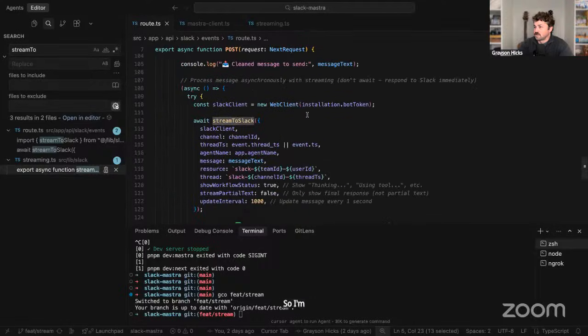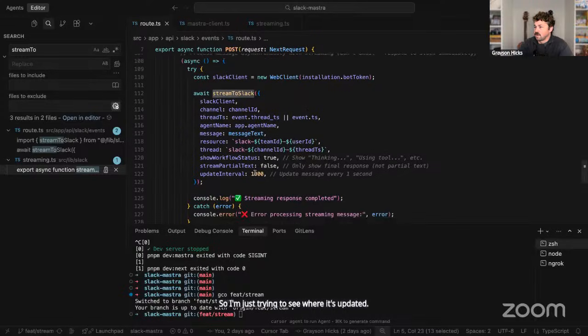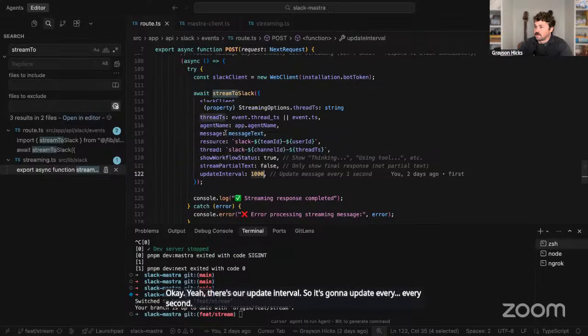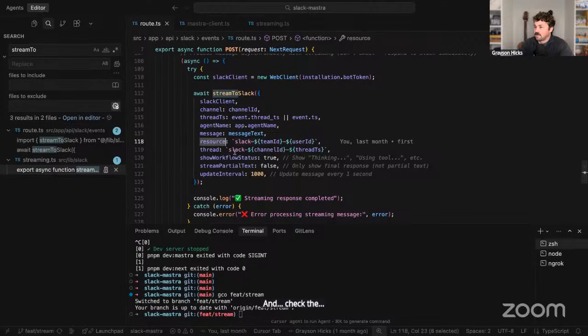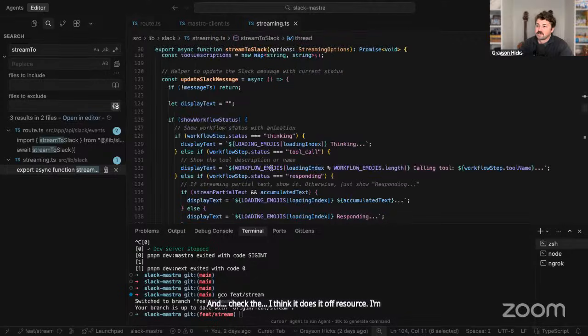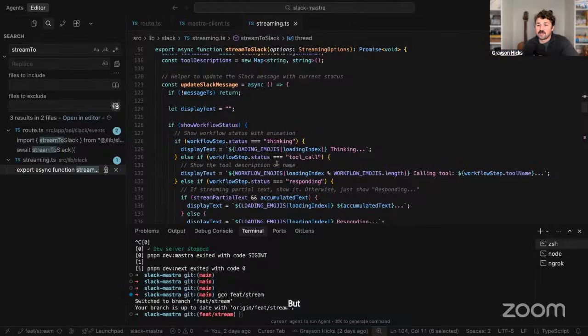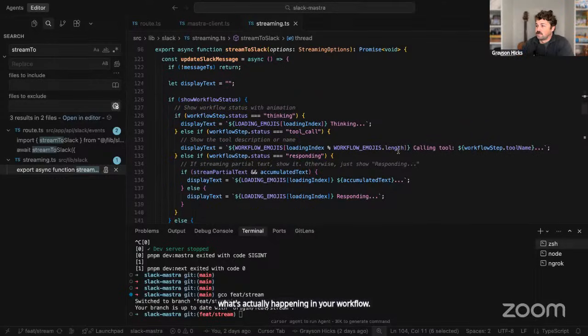So I'm just trying to see where it's updated. Okay. Yeah, there's our update interval. So it's going to update every second and check, I think it does it off resource. I'm not sure off the top of my head. I need to dig into this more. But it's dynamic, right? It's going to pull what's actually happening in your workflow and display that.